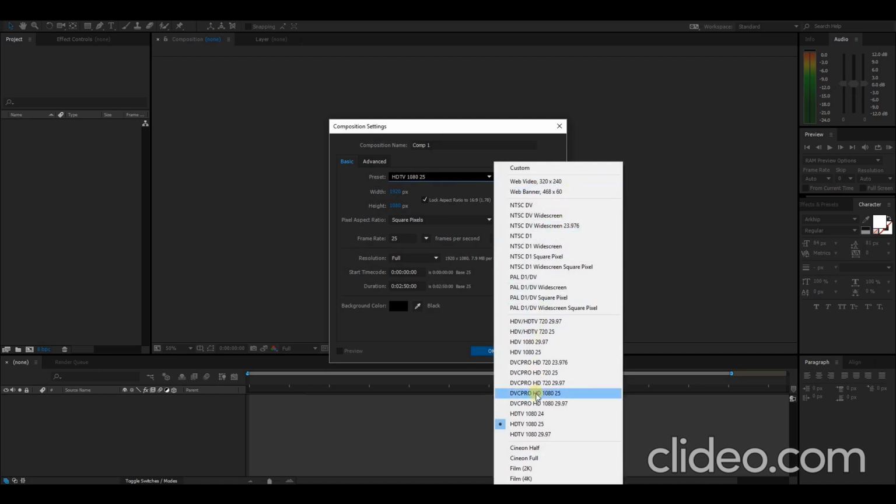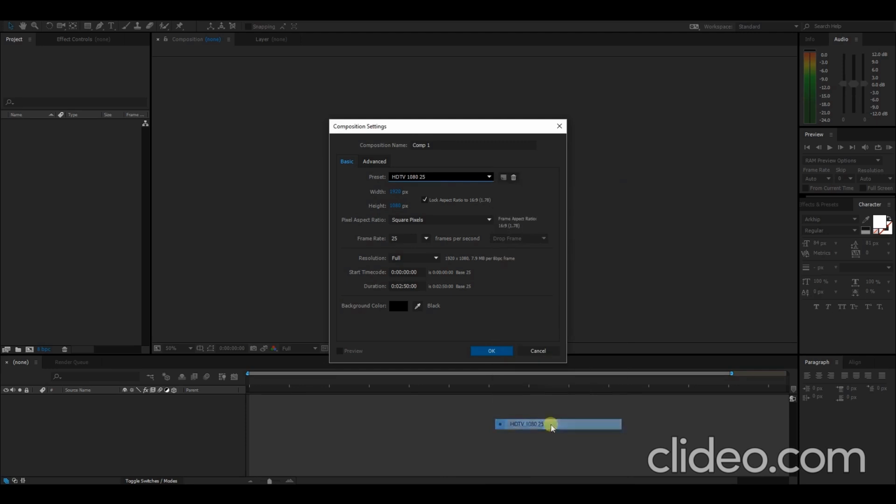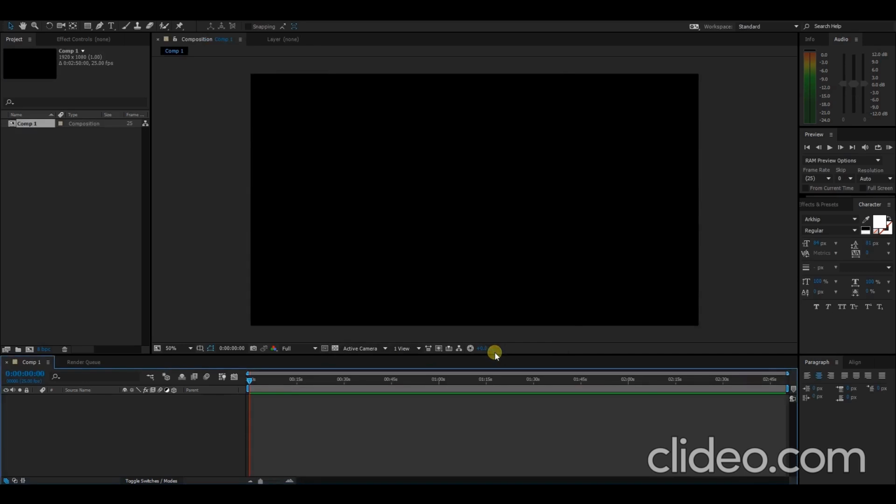The most common presets are 720 or 1080p with 25 frames per second, but lately, with the whole 4K video thing, I would recommend using a higher resolution, so 1080 would probably do. Next thing you would need to do is set the duration of your composition. You can always change it later, so you can always change the color of the background and click OK. Congratulations, you just created your first composition.